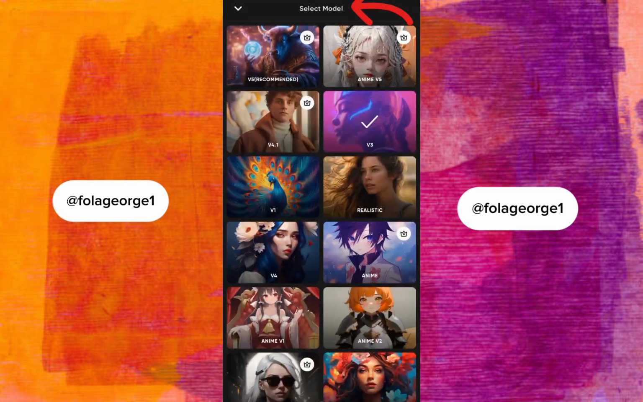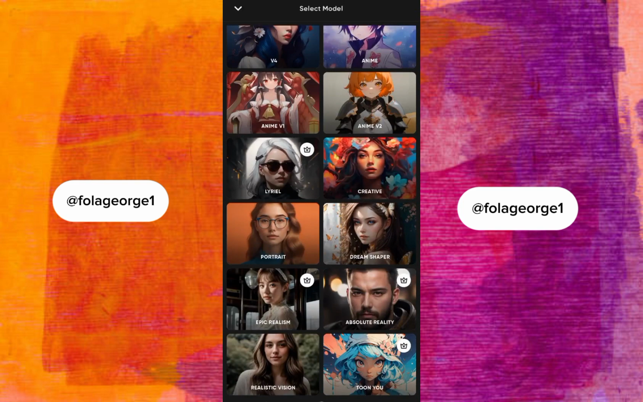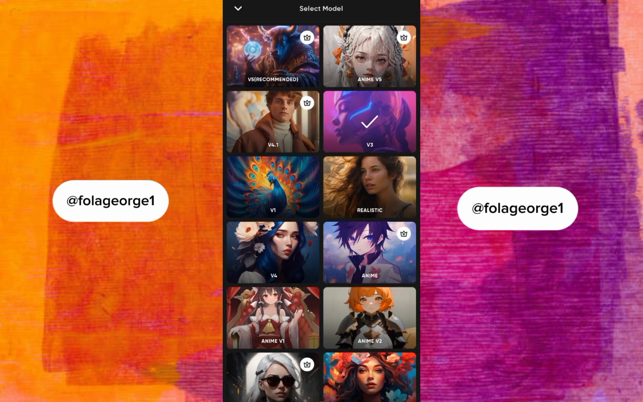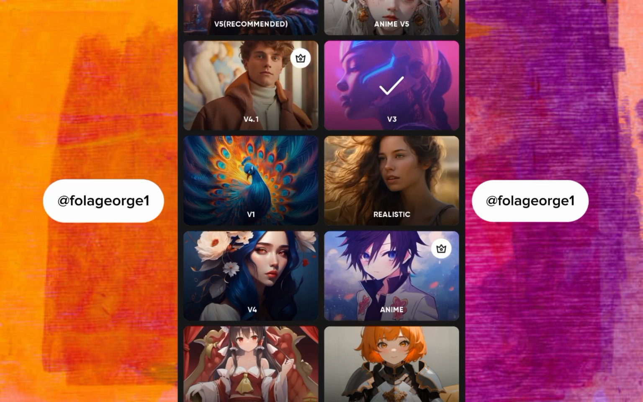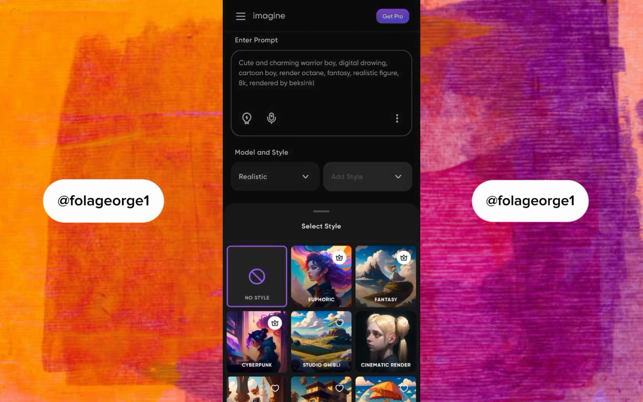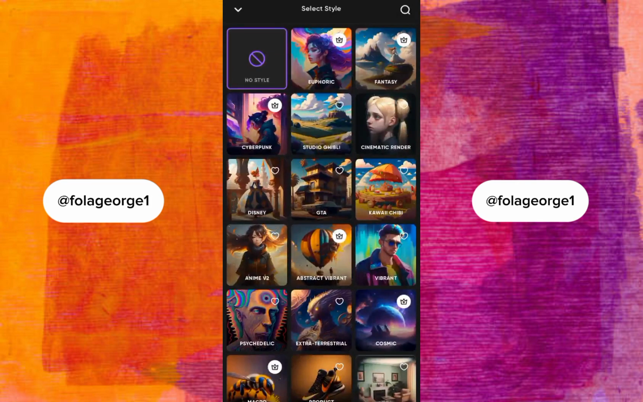So you can actually select a model from all of this. So you select a model that you like. Now we have so many beautiful models that your image can come out in, right? You have the V4.1, you have the V3, you have V1, you have V4, you have anime resolution, you also have realistic models, right? So you can also select a style for your images, right?